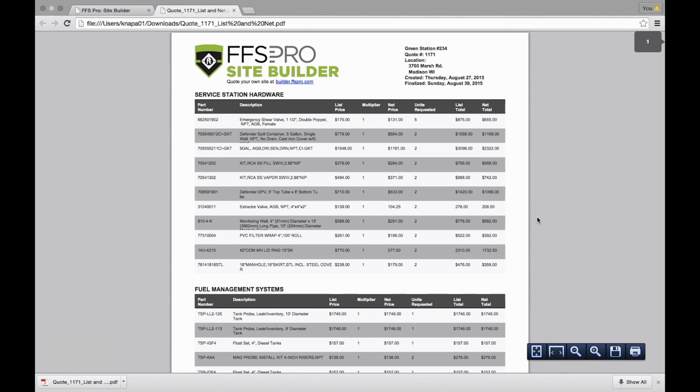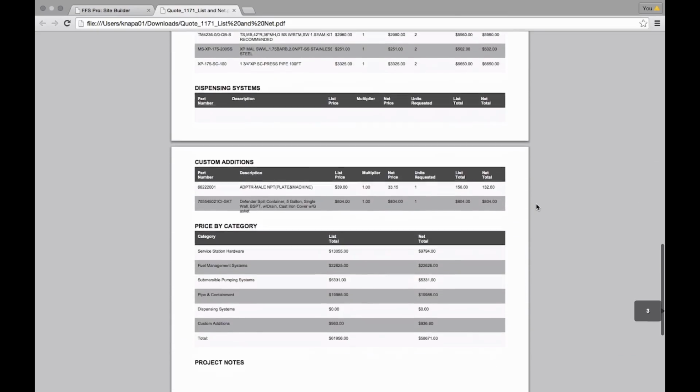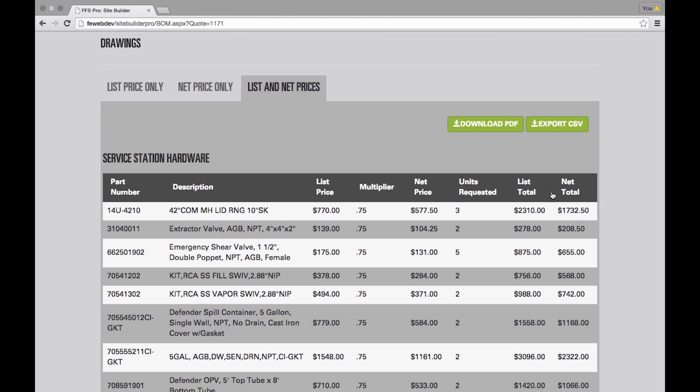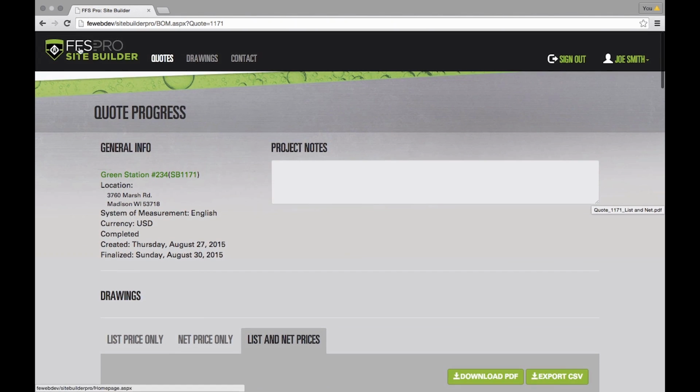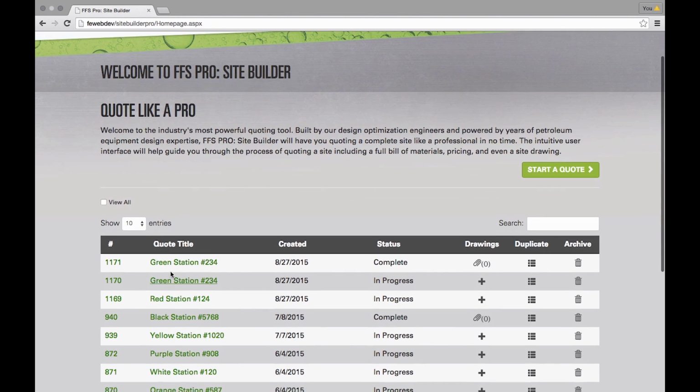Here's an example of what the final quote will look like. As you can see, my quote will always stay in my archive, will give me the date it's created on, and indicate the status.